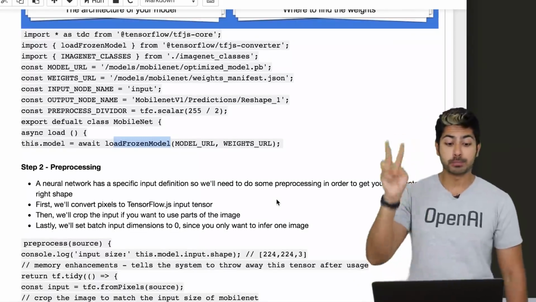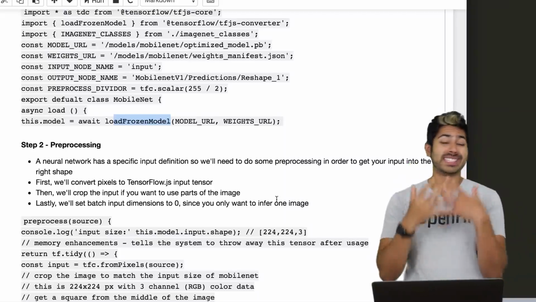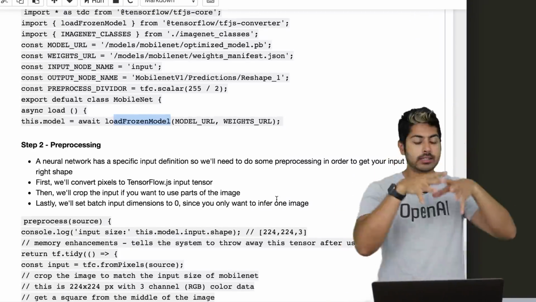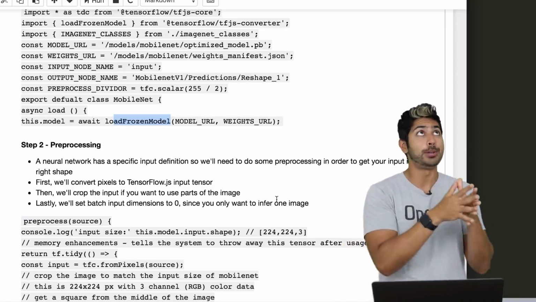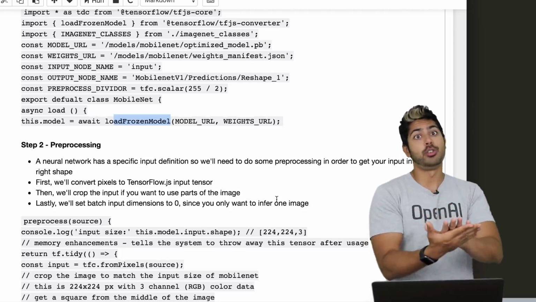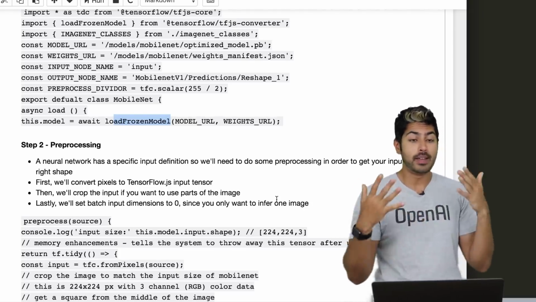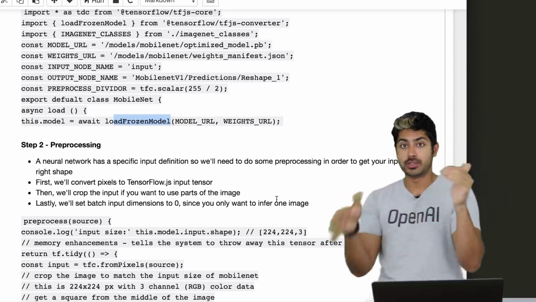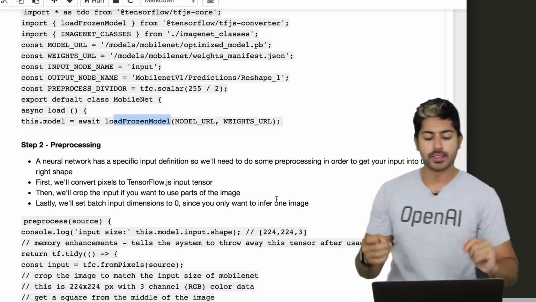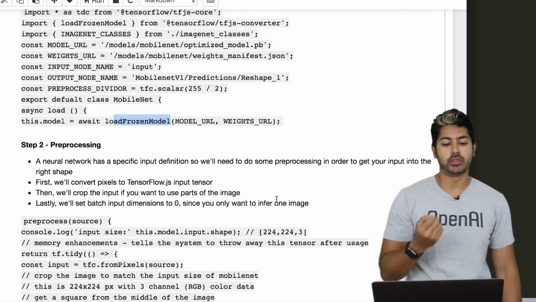The second step is pre-processing. So a neural network has a specific input definition. You can't just input any kind of data. It's got to be in the right format, right? You can't input an 18-dimensional vector into a 3-dimensional neural network, right? So if its weight values are assuming a certain dimension size, you can't just say, oh, it's going to be this dimension size and just force it in. It doesn't work like that. So you have to do some pre-processing in order to do that.